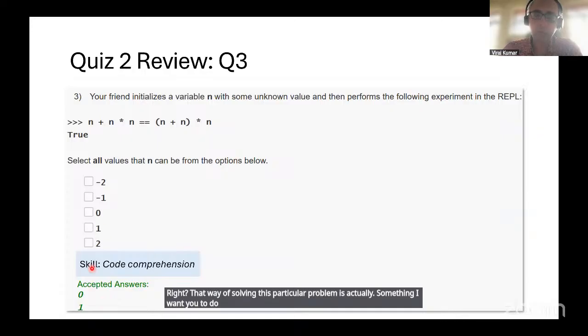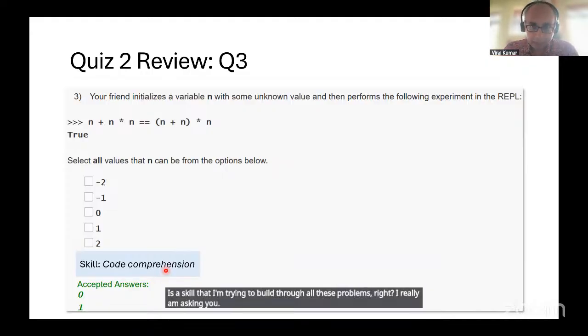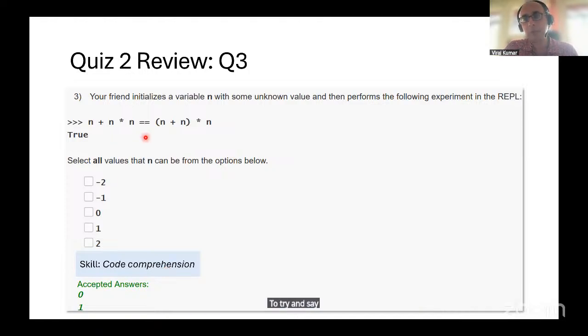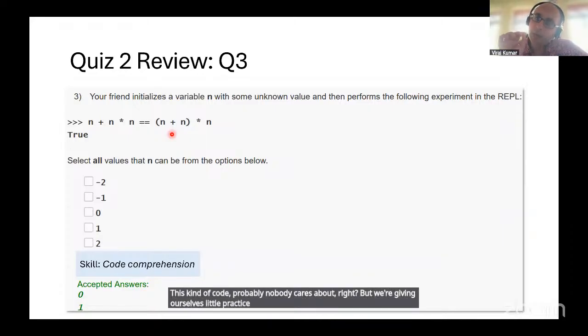I really want you to, as I said, code tracing, code comprehension is a skill that I'm trying to build through all these problems, right? I really am asking you to try and say, when you look at some code, I want you to be able to understand what it is doing. These small little pieces of code are designed to give you practice in understanding code, right? This kind of code probably nobody cares about, right? But we're giving ourselves little practice problems to make sure we understand things.